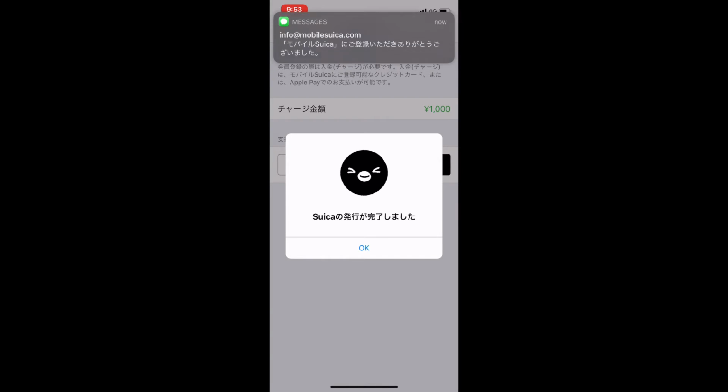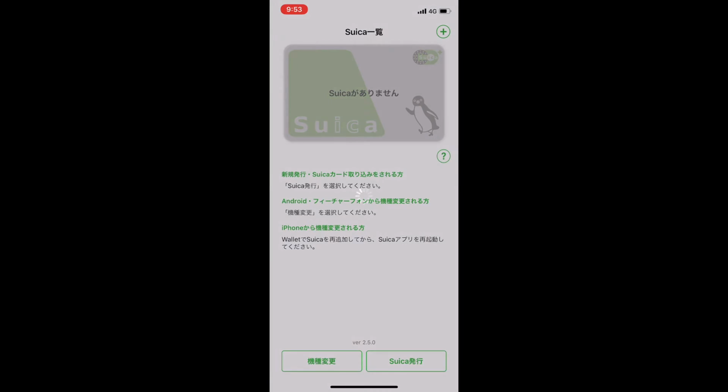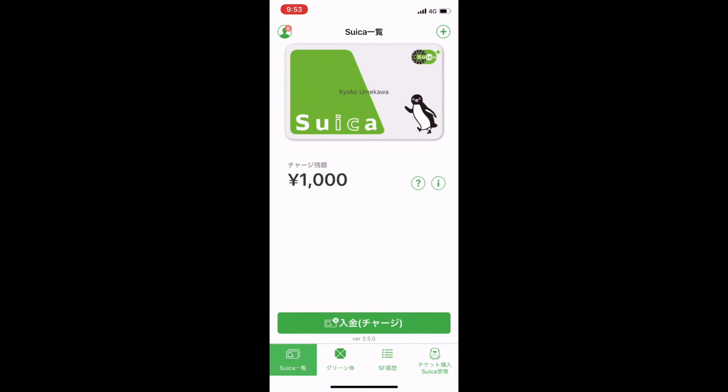Next, you'll see the Suica has been successfully registered. And voila! There is your card! Congratulations! So yes, that's all actually for this video.